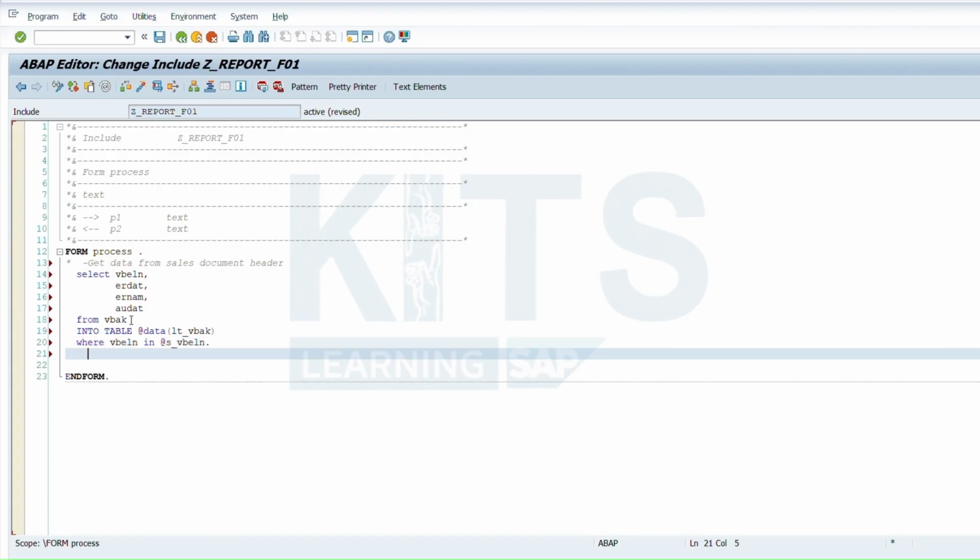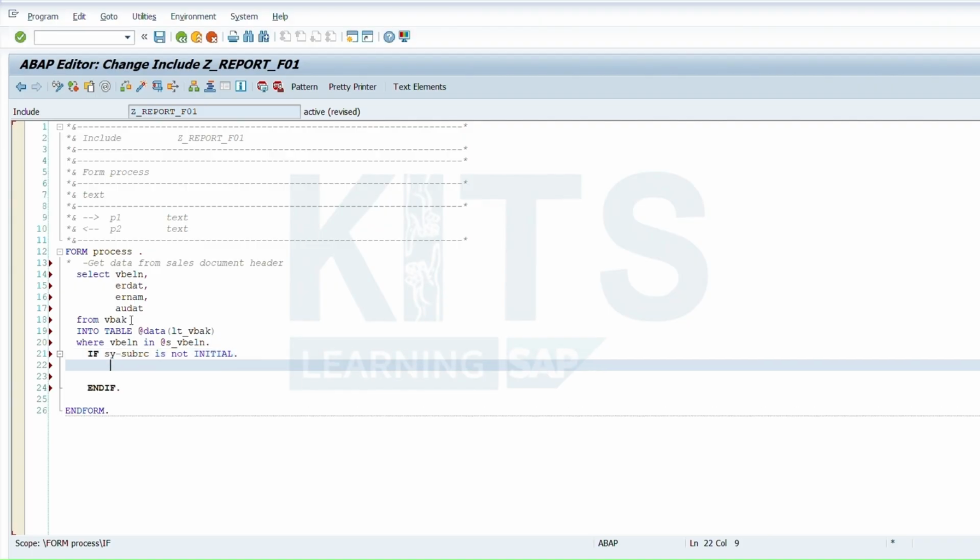For that, we use SY-SUBRC. It is a system component that indicates the success or failure of ABAP statements. If SY-SUBRC is initial, it means the statement executed without any errors, and if SY-SUBRC is not initial, the statement executed unsuccessfully and has errors. Here we write, if SY-SUBRC is not initial, message 'Invalid document number' type E. End the if clause.